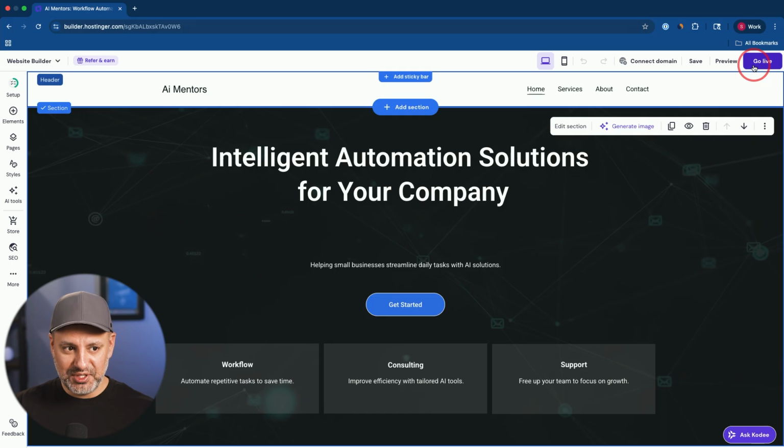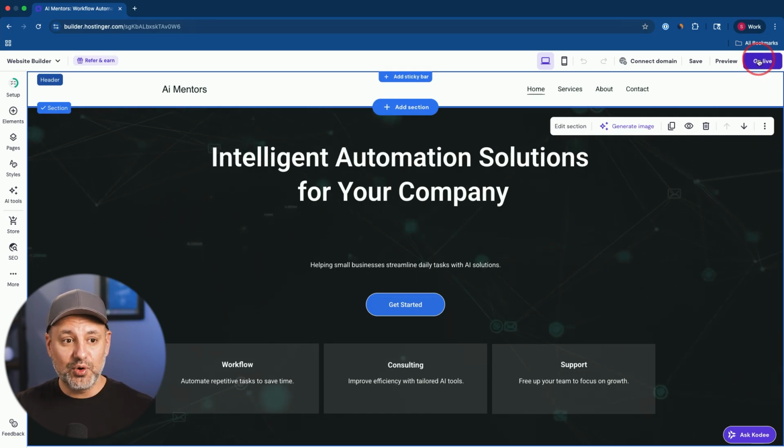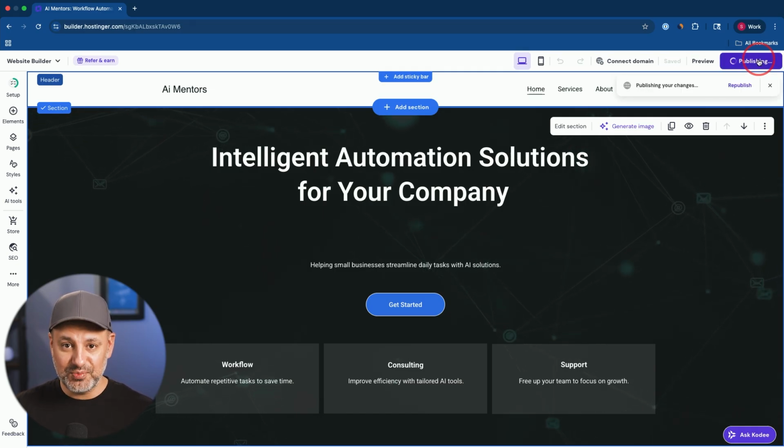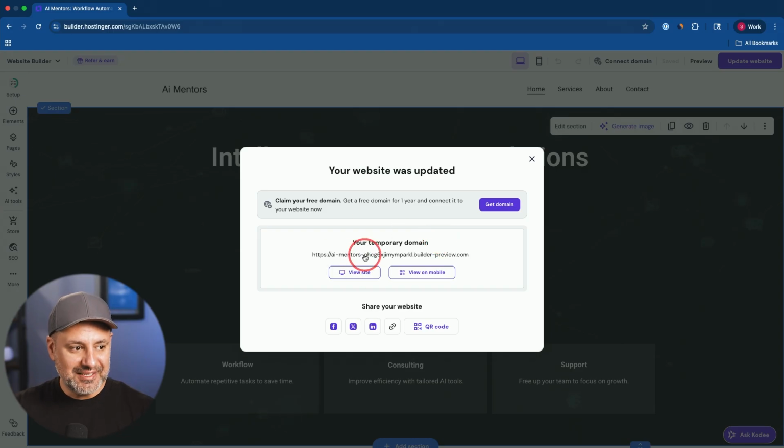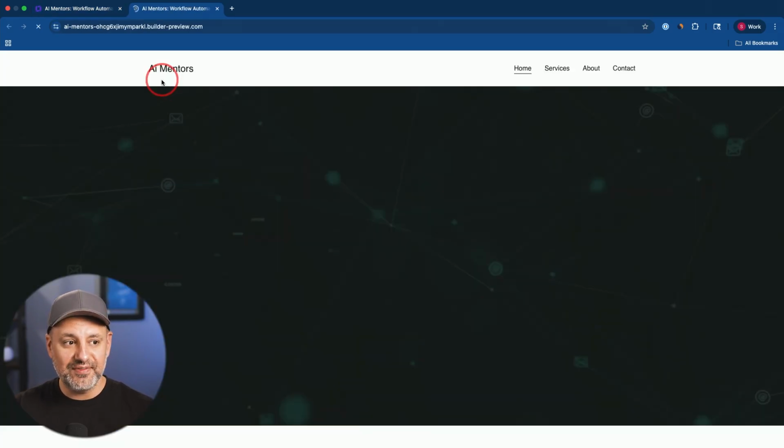Now, the last thing we'll do here before I show you the next example, which you might prefer, is going live. So if you click this right here, it's going to actually let you publish this website and share it with the world. And it creates this link for you. So this link, if I press view site, it is live on the web right now.